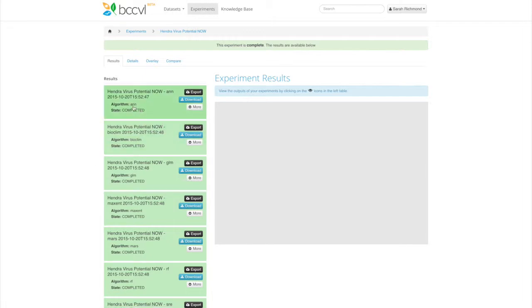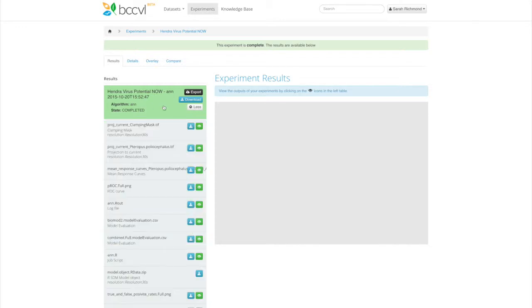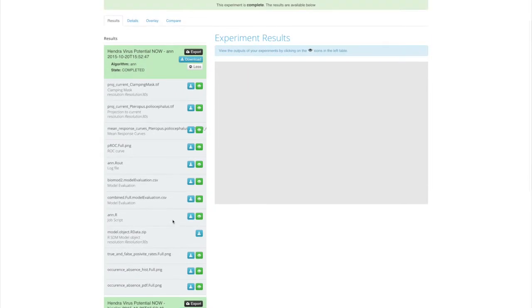As you can see here, this is a neural network, a bioclim, a generalized linear model. Each algorithm has its own individual outputs, and they are all clumped by the algorithm. So in order to visualize those, you just click on it and it'll expand all the parts for that. And you can see that there's a number of results for each of the algorithms.